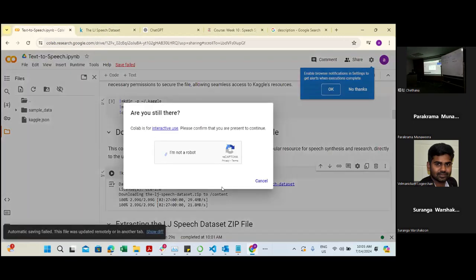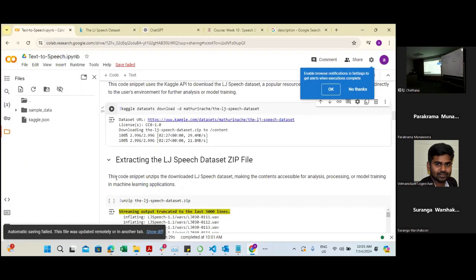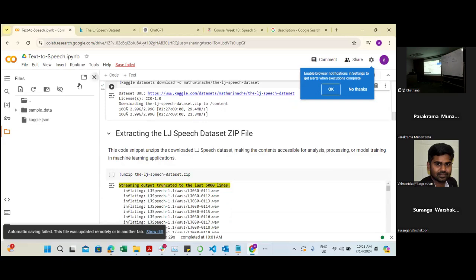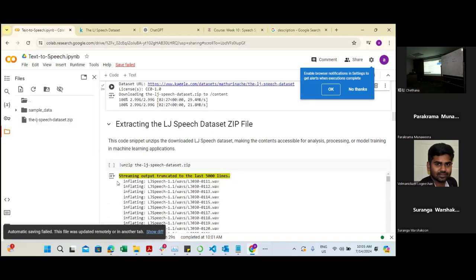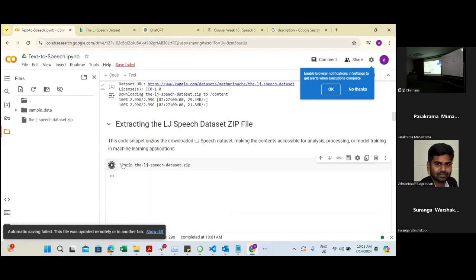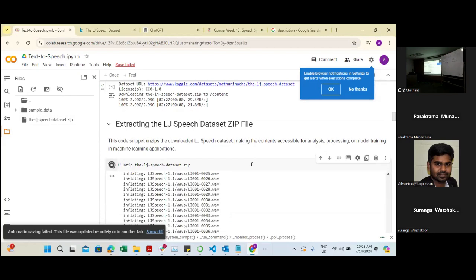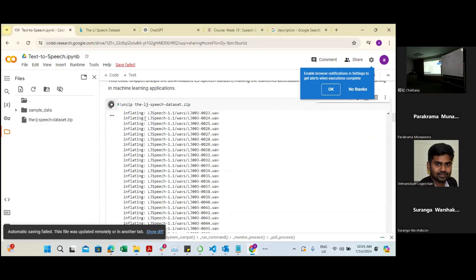Now the data set is downloaded already. So we'll go and extract the file. You can see it as a zip file. It's downloaded, so we have to extract the zip file. We will extract it over here, and it's going to extract everything. It's going to take a while, because it downloads as a zip file, right?